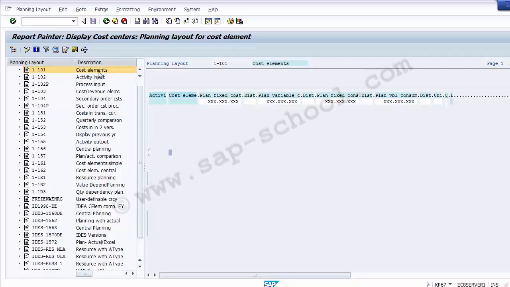So this is how we will be creating a layout. You can try and create the layout for yourself. In most of the scenarios we use a standard layout. Normally, if the layout is somewhat different from the standard SAP layouts, then you have to create your own layout, and for that you must know how Report Painter works.